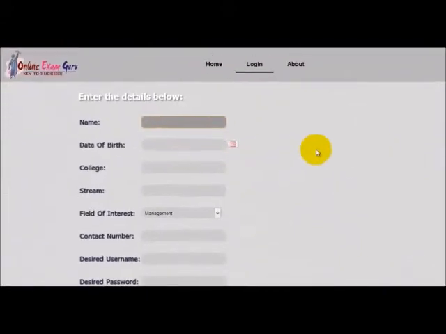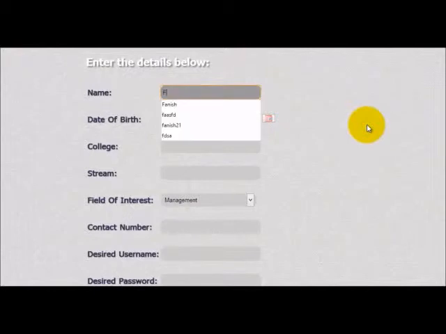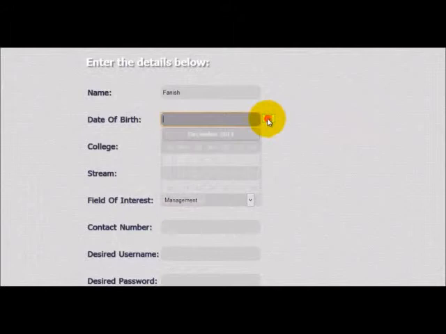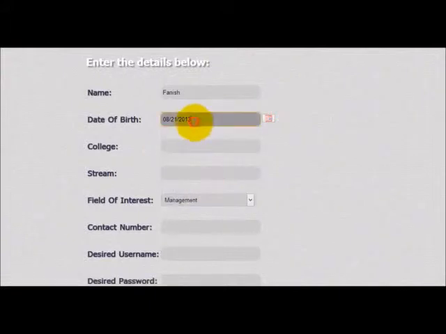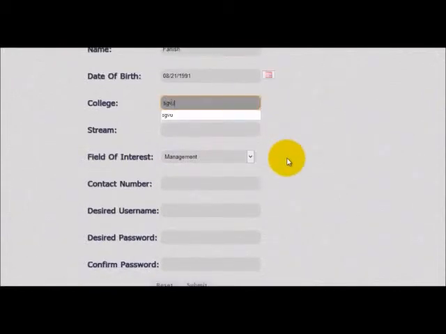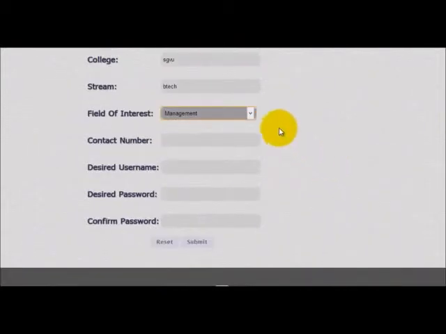You can enter your name here, say Fanish, the date of birth, the college, the stream, my field of interest of the papers I wish to see as soon as I log in to my profile. I'll select it as cat.